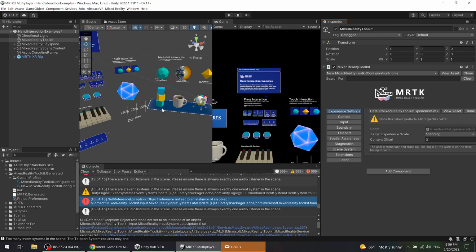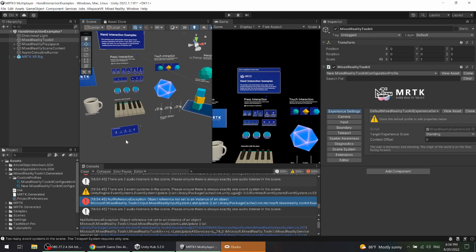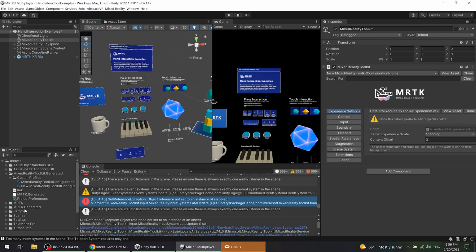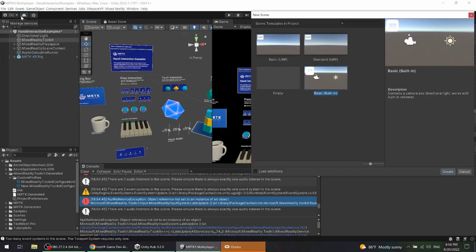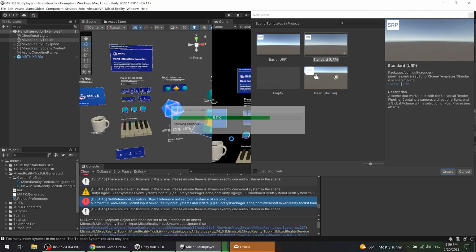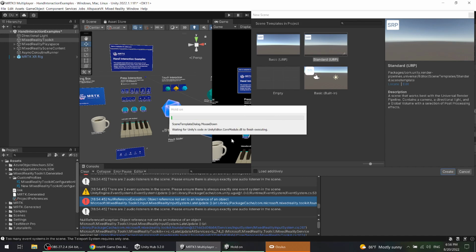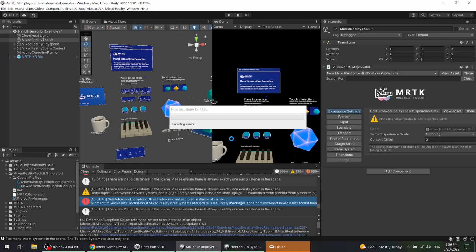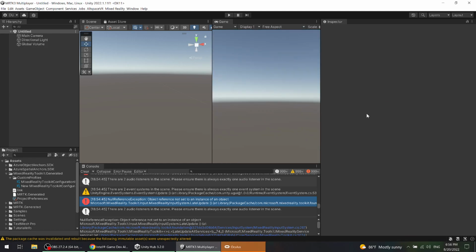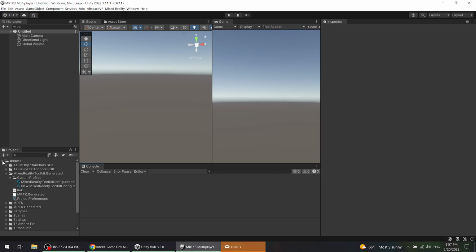I'll give this one a few more months to get more polished up. The other thing that I wanted to show off was just the plain old Unity XR toolkit. We could do that here. Actually, we will do that. Yoink, new scene. Whatever, basic, URP. Save. Alrighty. Yoink.